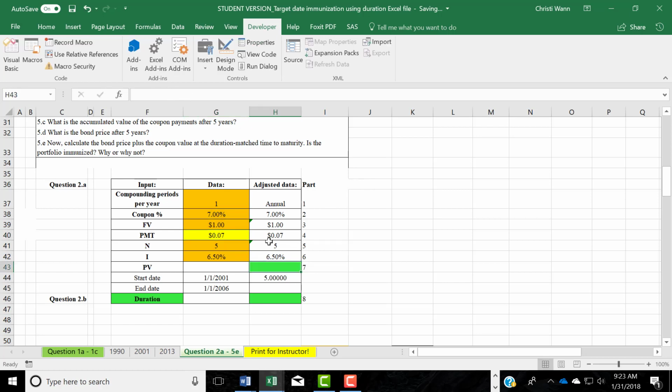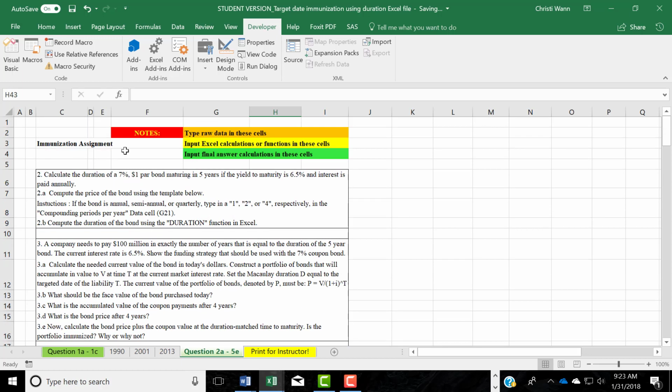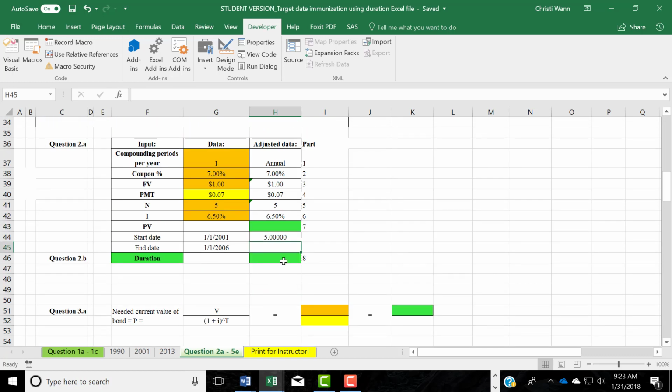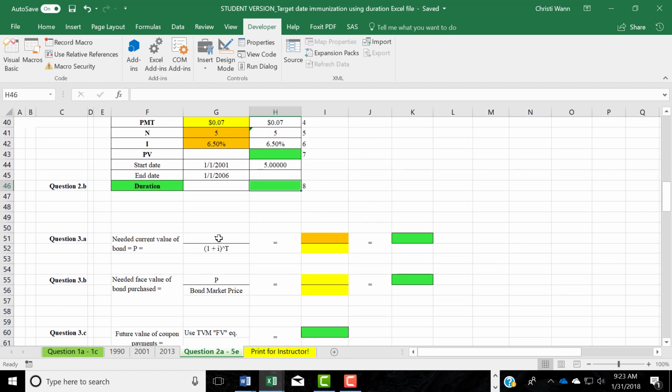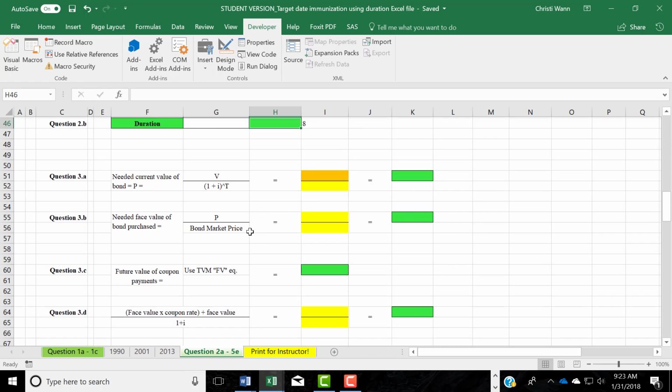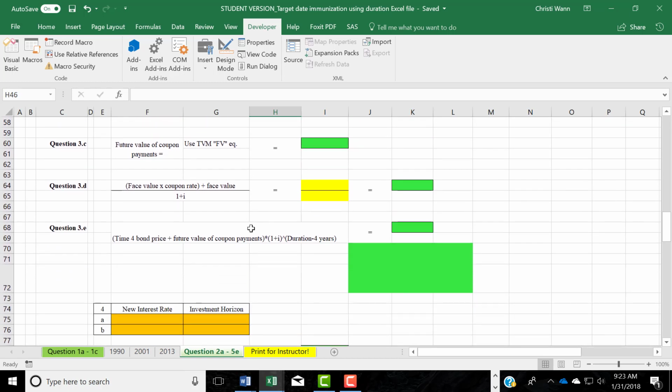And then in the green cell, that's going to be an answer cell. So it says compute the price of the bond using the template below. So that's where you'll use the present value function. And then 2B says use the duration function. And so the green cells have final answers. And so you can see the rest of the questions have either orange, yellow, or green cells where you can input your answers for the questions.